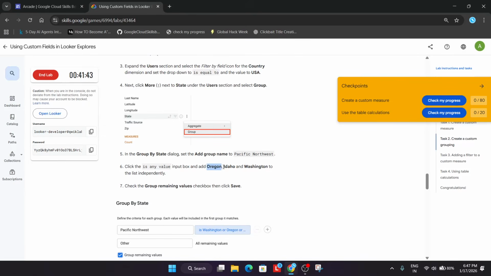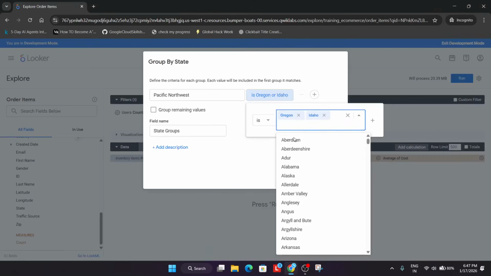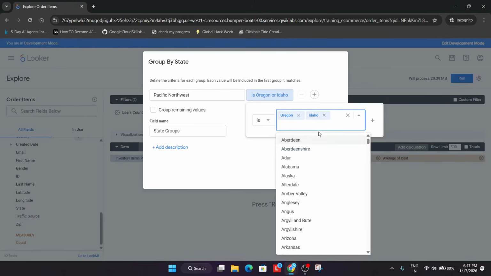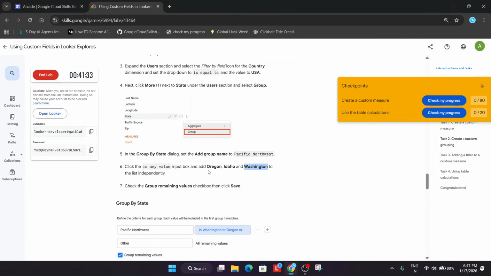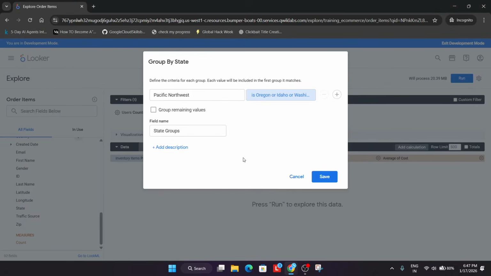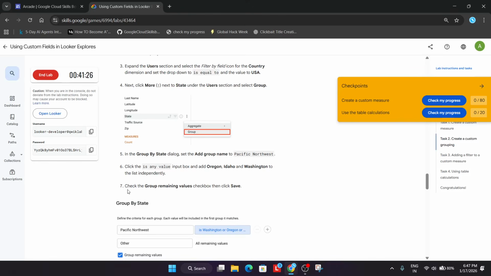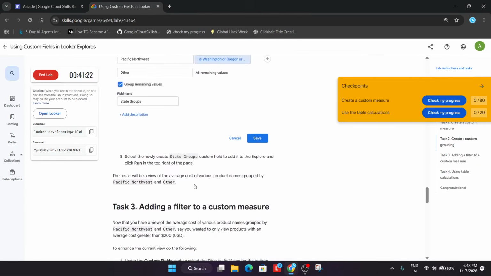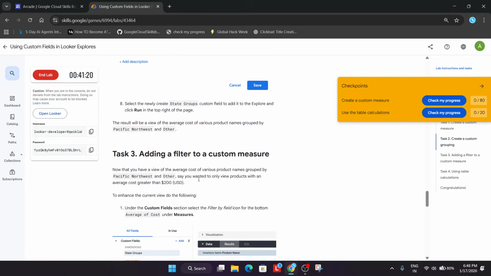Now come to the second one. Similarly do with the third also. And all things are done, I think so. There are only 3. Okay, so all these things are done. Just click on it, group remaining values, it has been checked, and now we have to simply save it. So we have done all these things, right? We have done all these things.